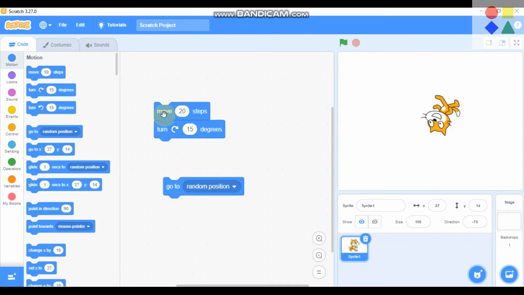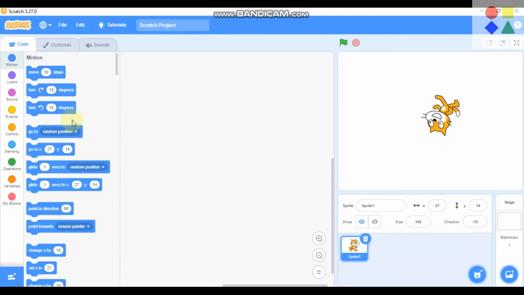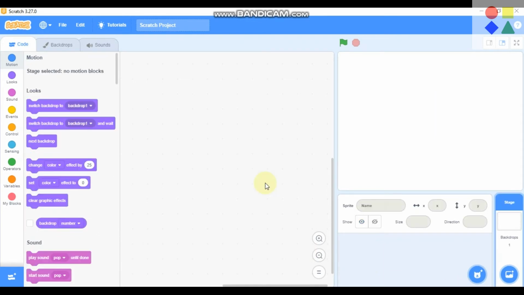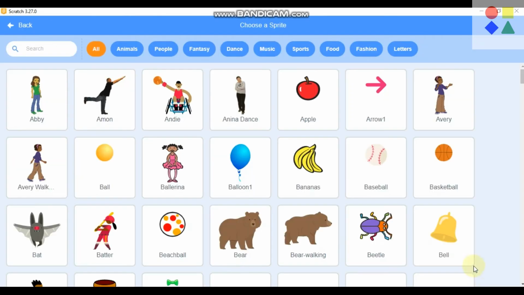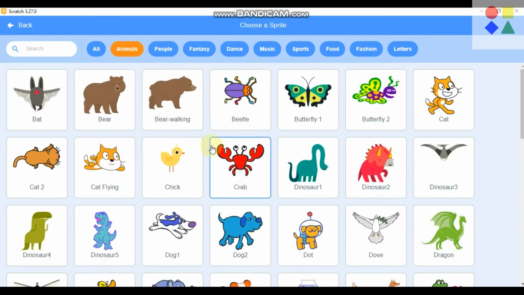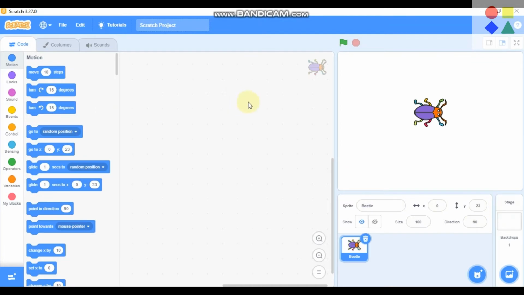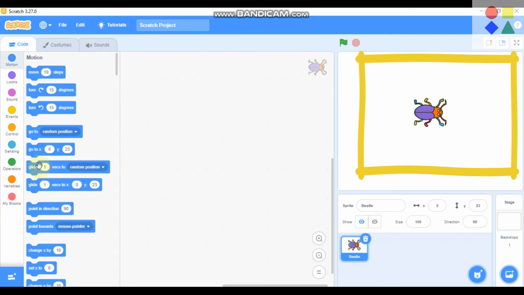You know what? I have a block and I really don't want it. So I can take the block and just drag it off to the left and put it back into the library. I'm going to choose a new sprite. Let's go to animals. So I have a few different options and I think I like the beetle, and what I want this beetle to do is just walk around the entire stage, to walk in a rectangle.